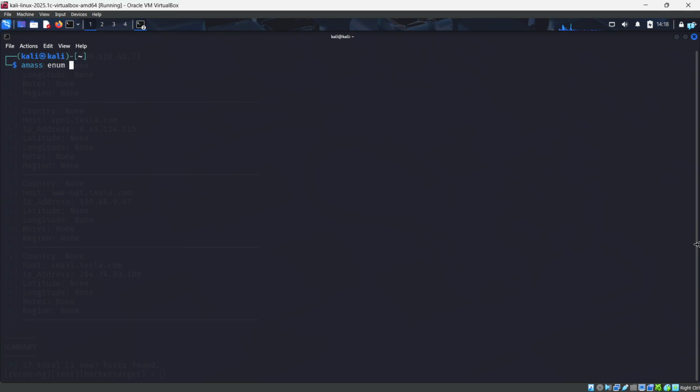This is a simple command to execute, and you don't even have to remember that many lines. Passive, hyphen d, and then I'll give tesla.com itself. So Amass, enum, enumerate, passive mode, d for domain name.